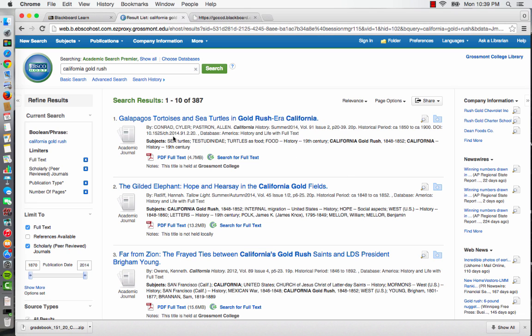All right, this one here is about wildlife and sea life, Galapagos turtles and tortoises and sea turtles in Gold Rush era California, and this appears to be interesting. And look over here. This tells us that it's 20 pages. When you see this information here, P20 to 39, that tells you the pages in which the article is located, and 20p means 20 pages. So 20 pages definitely is more than 7. So this might work. Let's see if we can go with that.